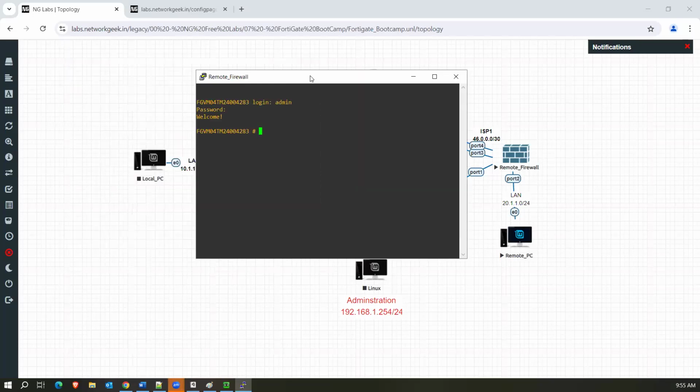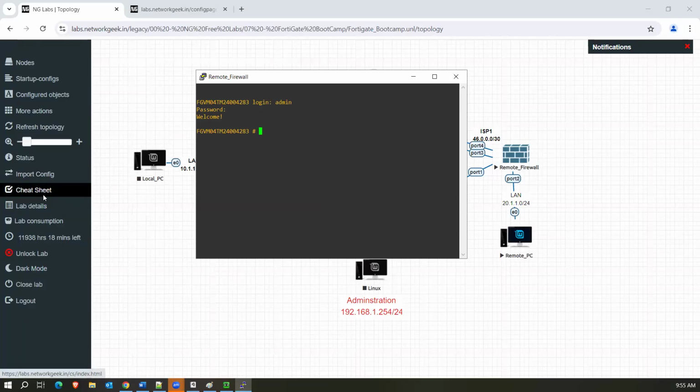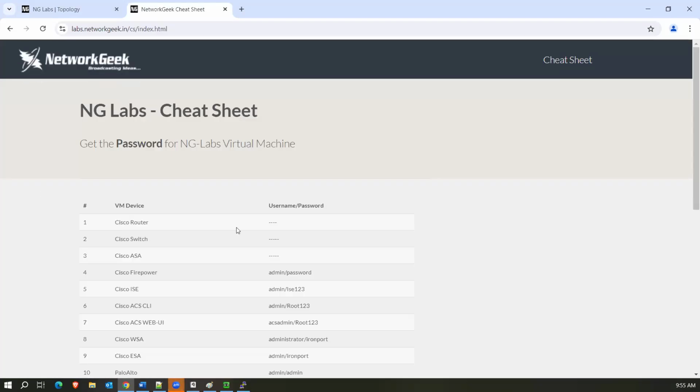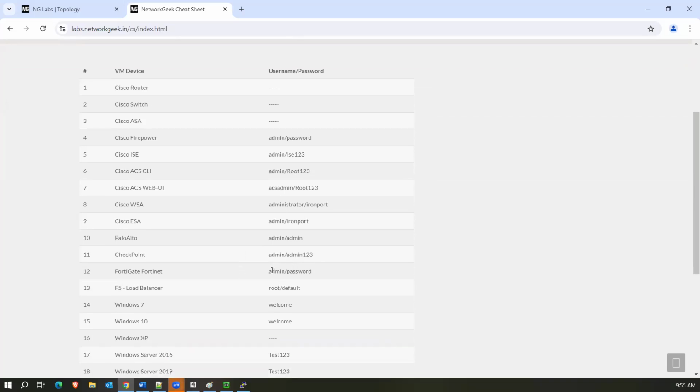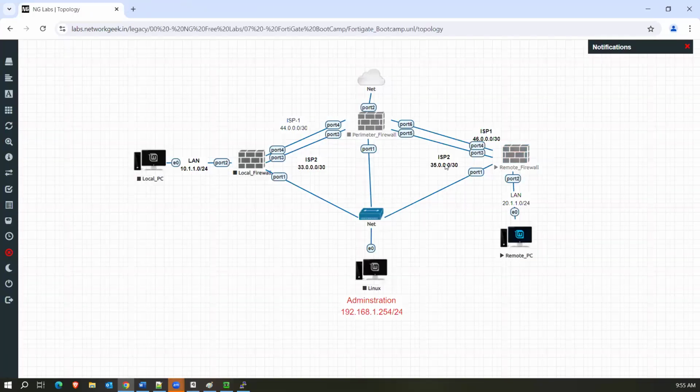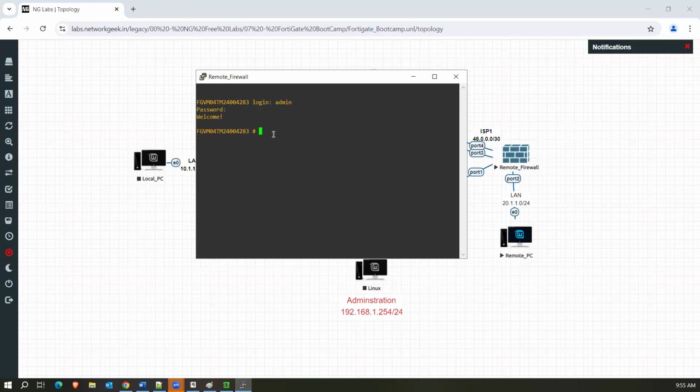You will find the passwords here. If you click on the cheat sheet, it will list all the usernames and passwords. Currently it's set to admin password, so this is wrong. We will change this. The passwords set on these devices are admin and test@123, with T in caps.